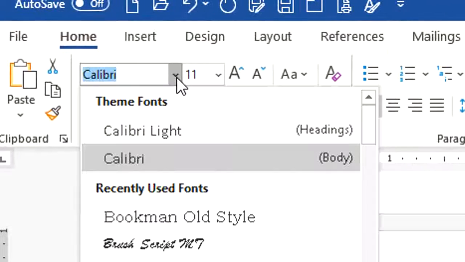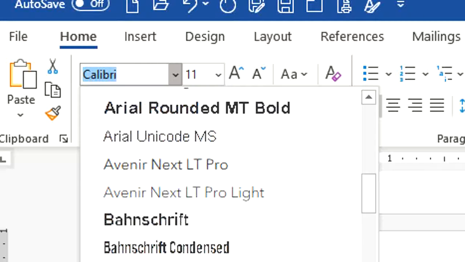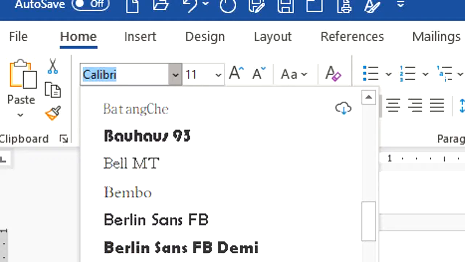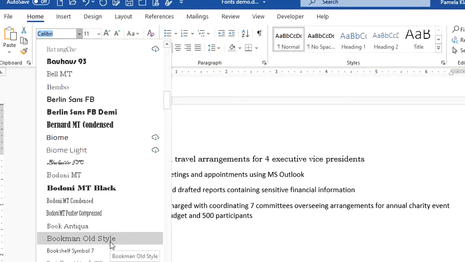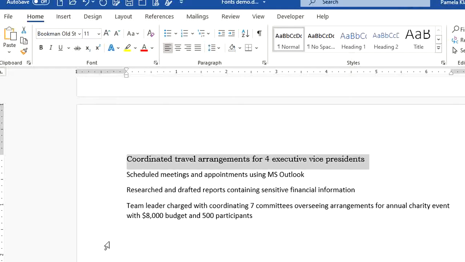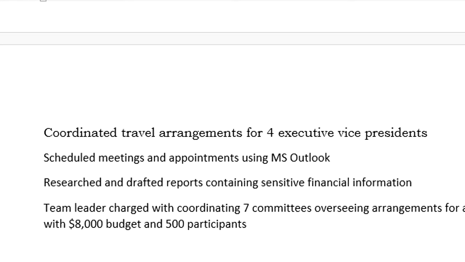Then if I click on this drop down, here's your list of choices. You can see there's quite a lot. You just kind of scroll through until you find the one that you want to use. I'm going to use Bookman here. Make sure you click on it to actually apply it. Nothing to it. Later on, if you want to put it back to Calibri, reselect the text.